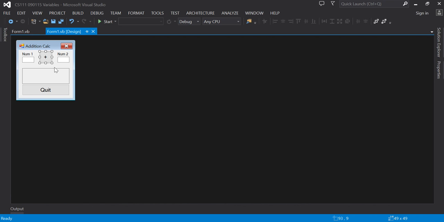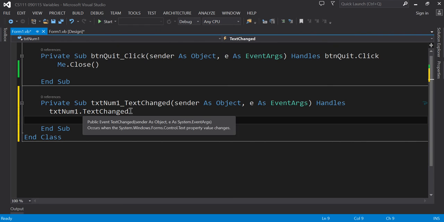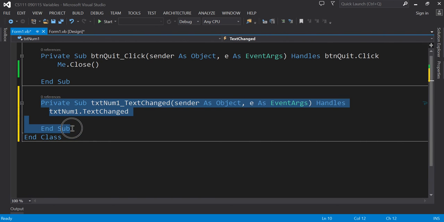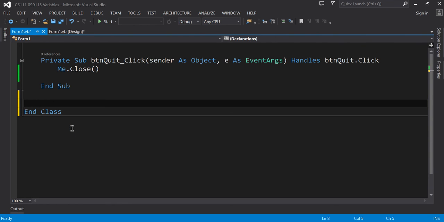By the way, let me make a couple of mistakes so that you'll know how to recover from them. Let's say that you meant to double click on this button, but you accidentally double clicked on this text box. Well, that's not what we want. We don't want to generate code for when the text changes for this text box. So if you accidentally double clicked on an item, the way that you get rid of it is you select from the beginning of the sub to the end of that sub, and then you just simply press delete.